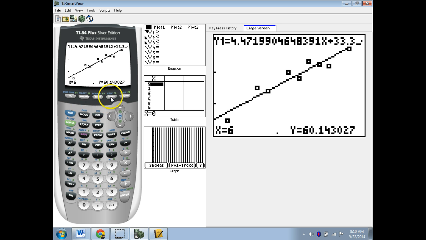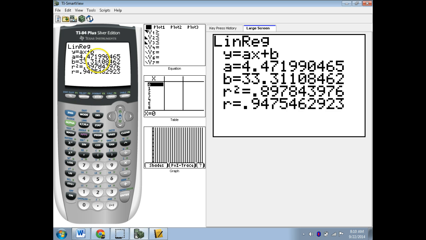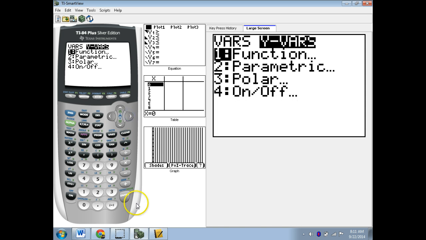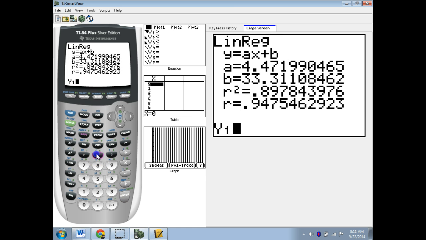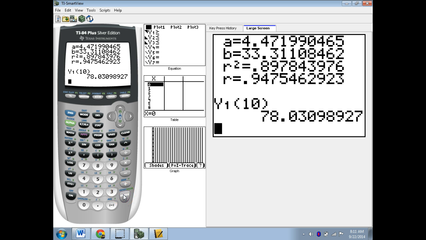If you wanted to estimate for 10 hours, again, if it doesn't say Y sub 1, we hit trace and then the down arrow, and we could estimate what score we could expect for 10 hours. Now, there is a second way you could do that, and that is back on the home screen, so we can hit second quit. If you don't have this, it's okay. A lot of the new operating system clears out the home screen, no problem. We can call back Y sub 1 by hitting Vars, Y Vars, Function, Y sub 1, and then put the number of hours in parentheses. For example, to estimate our score if we studied for 10 hours, that was the same score we got when we traced.